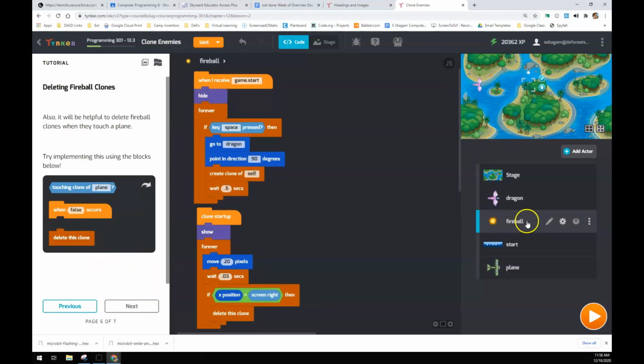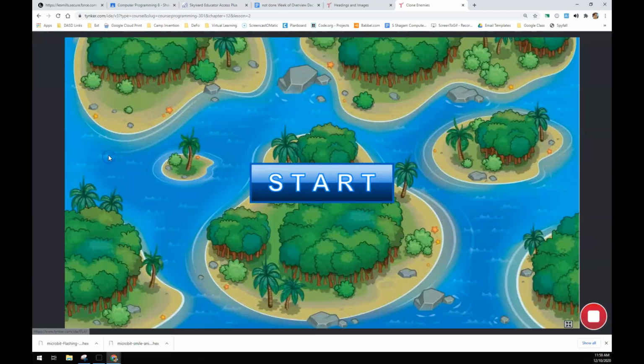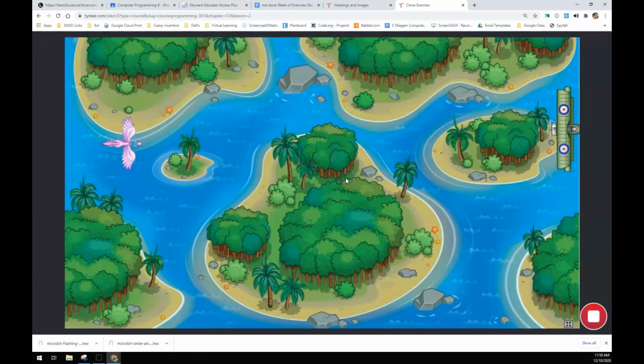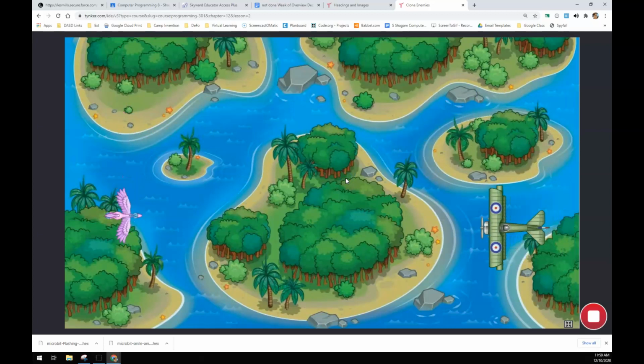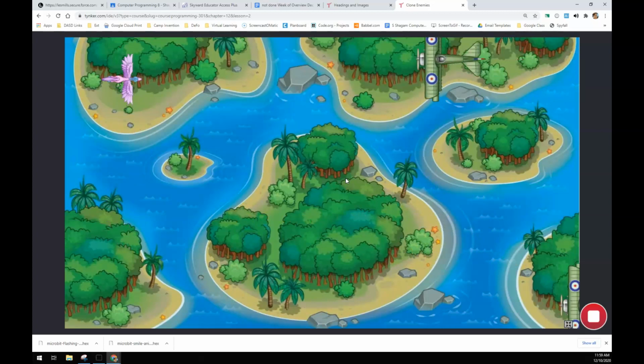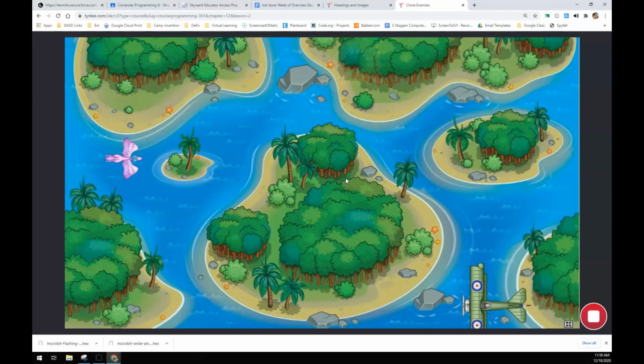Now we also need to delete the fireball clones when they go off the screen, otherwise they're going to take up a lot of processing power. So we're going to delete that clone once it touches the plane. All right, let's try it out. Oh, that's nice. That explosion happens and it disappears right away. Beautiful. This looks much better than it did before.